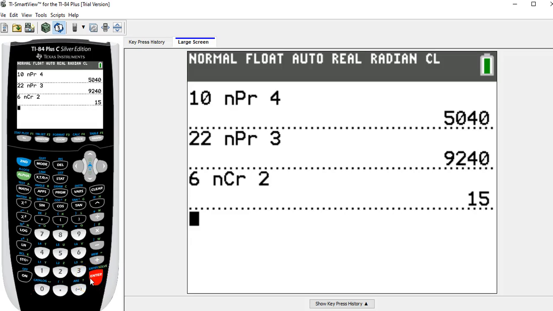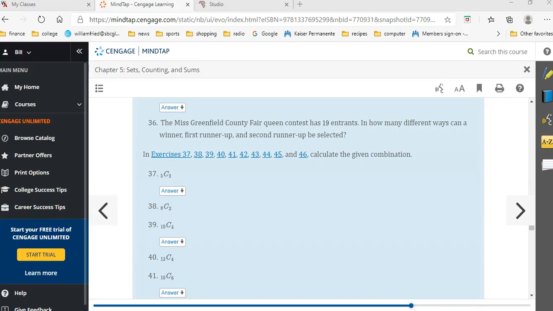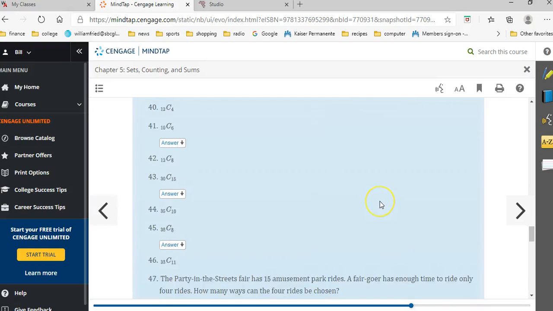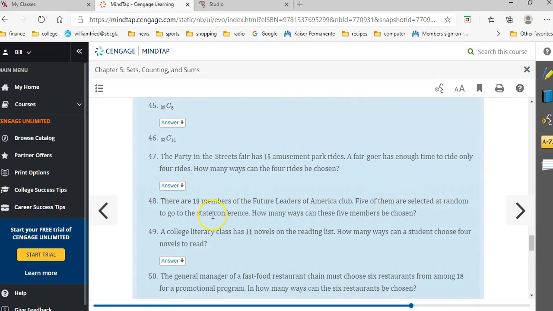They have some word problems that use combinations. To do one example of those, if I scroll down a bit, how about this number 48? There's 19 members in some club. 5 are selected at random to go to the state conference. The order doesn't matter how the 5 are chosen. So this is going to be choosing 5 out of 19 objects where the order is unimportant.